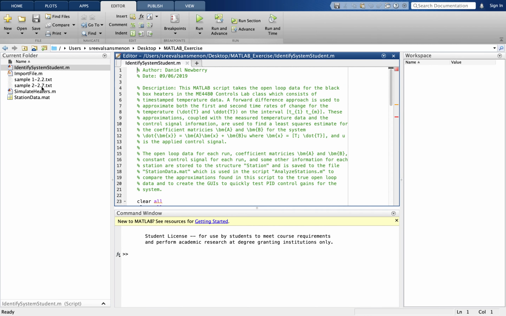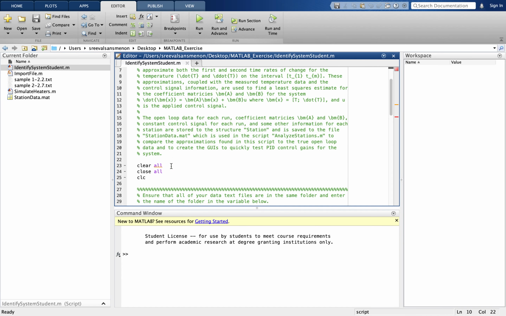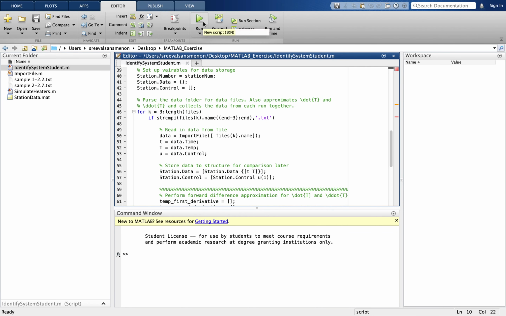So that's about how to open a file. You should know how to change the folder path, and then after opening, how to run a program. These are some of the basics.